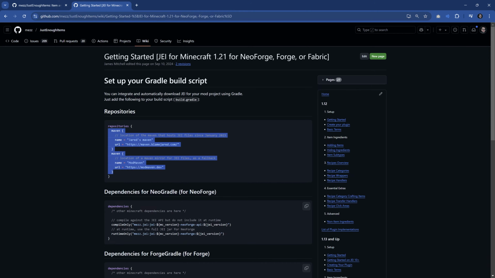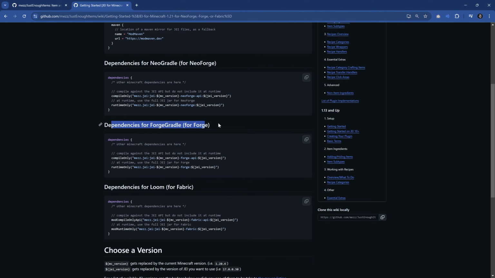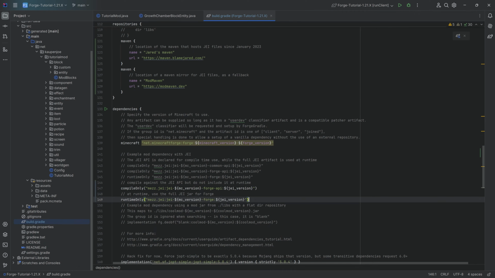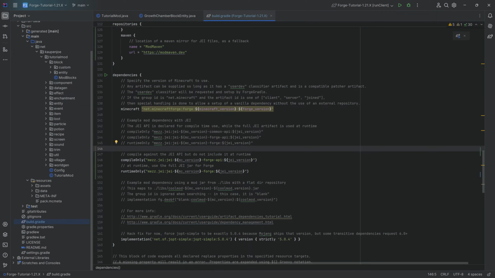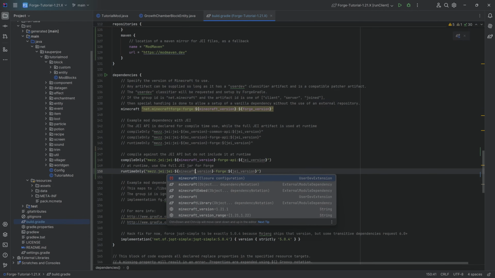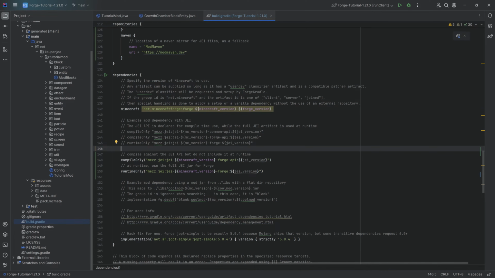Then we can go back over here again to the dependencies for Forge Gradle for Forge, and we want to copy over those two lines, the compileOnly and the runtimeOnly. We're going to paste both of them in as well. Here, it's very important: you can see that both the mc_version as well as jei_version are grayed out. We can make sure that that is not the case by changing mc_version to minecraft_version, and we want to do the same thing right here. There we go. And then here, the jei_version.